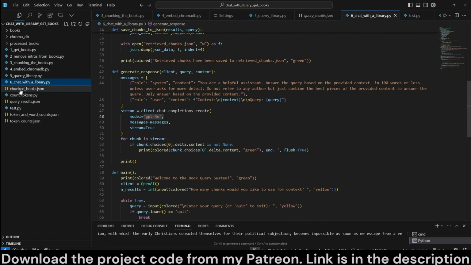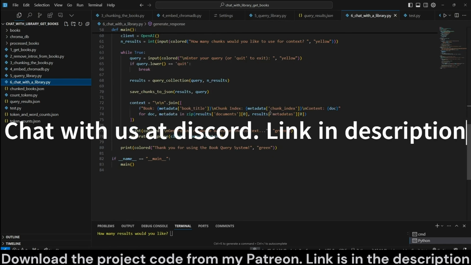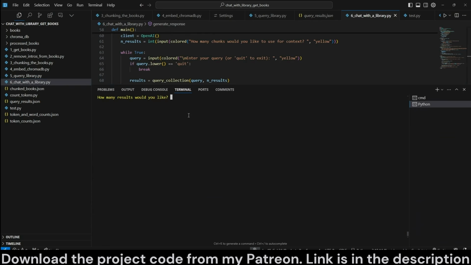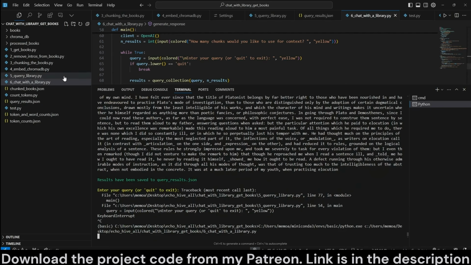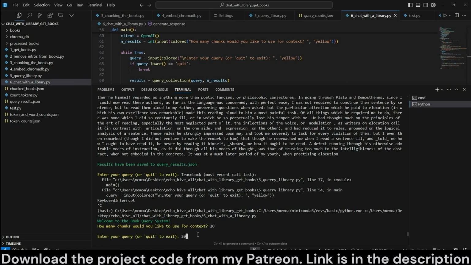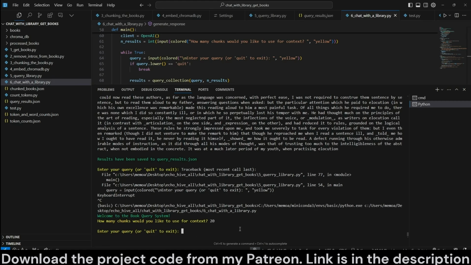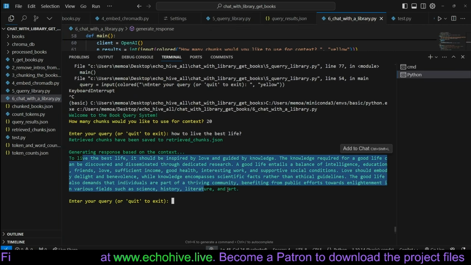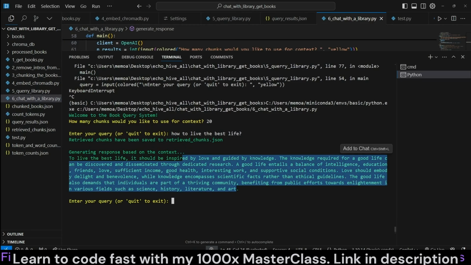Now, the really fun part is actually to chat with the library. So when we run this, we are going to at first ask how many results we would like to retrieve. Let's say 20. You can change this. I'm sorry, I actually was still in the querying the library. So now, how many chunks would you like to use for context? Let's just say 20. And now we can ask the same question, such as how to live the best life. Let me zoom in. And it is instructed to give a short answer and not reference any particular person.